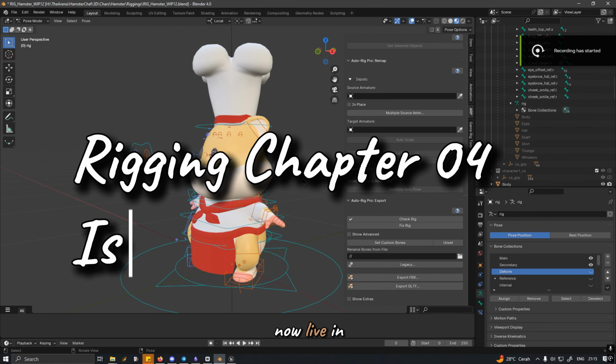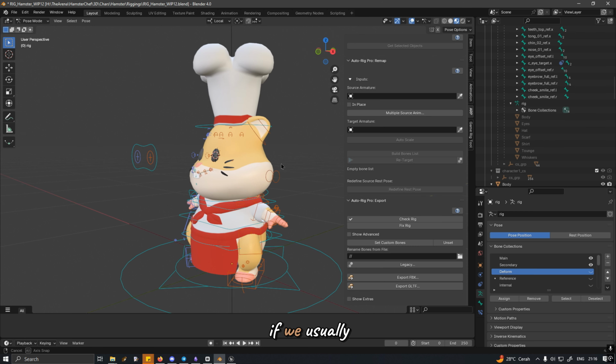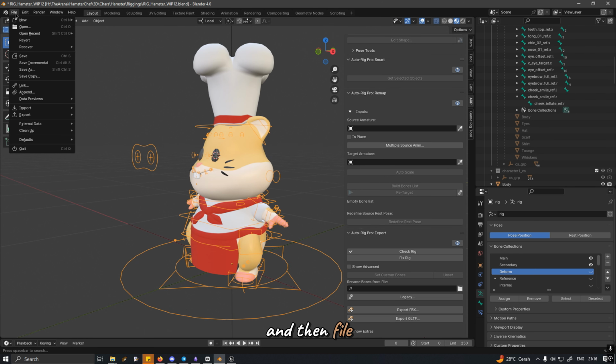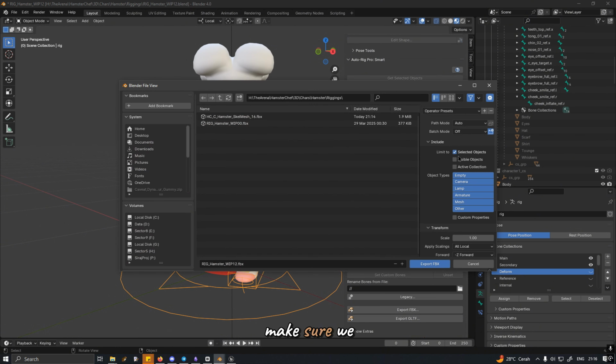So we are now live in Blender. I want to show you guys all of the issues that I've been facing just to export to Unreal. It's been difficult, but I did get through. First things first, if we usually just want to export things from Blender, we select the armature, and then File, Export, FBX, make sure we hit Selected Objects, and then hit Export FBX.